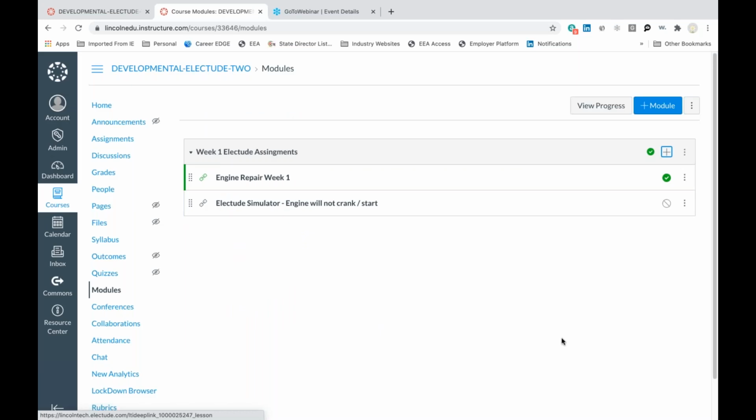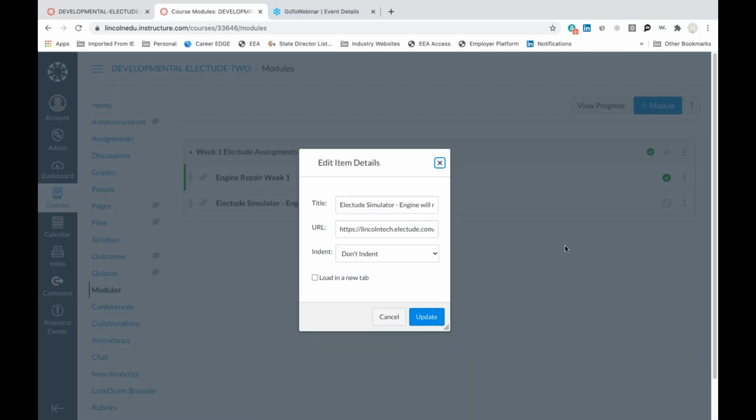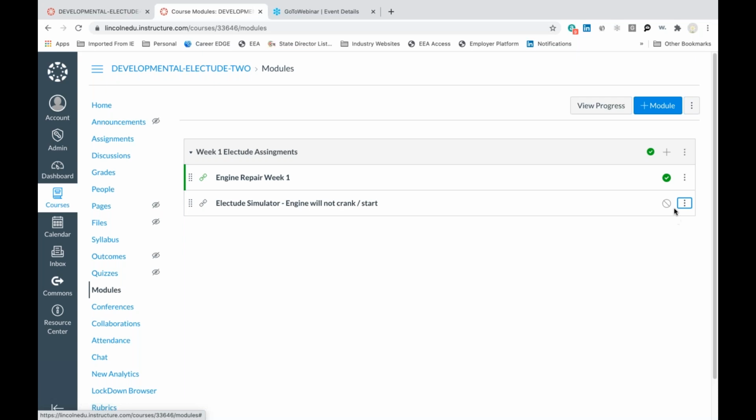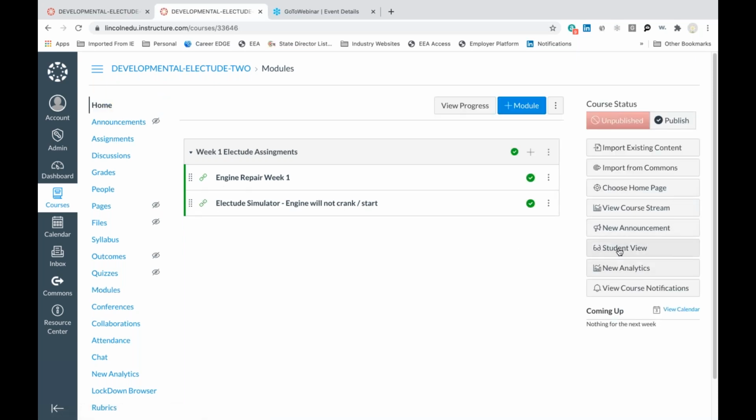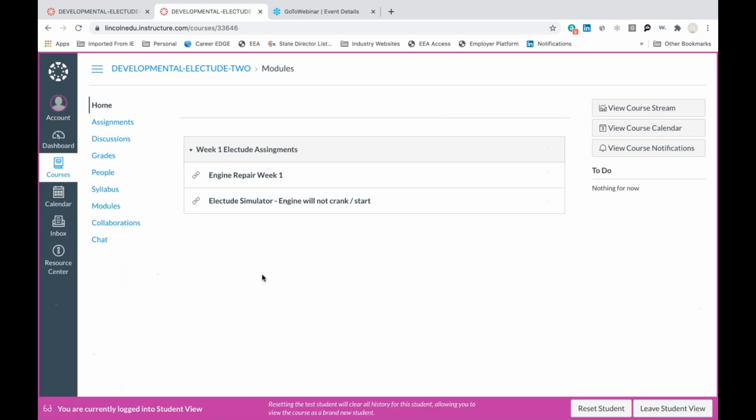So now this is going to be the additional step that you'll want to do. So you'll want to click on the 3 dots here to the right. And then you'll want to click on edit. And then my recommendation is clicking this box that says load in a new tab. I'll hit update. So now, I'll publish it, and I'll go ahead and go into the student view, and I'll explain why.